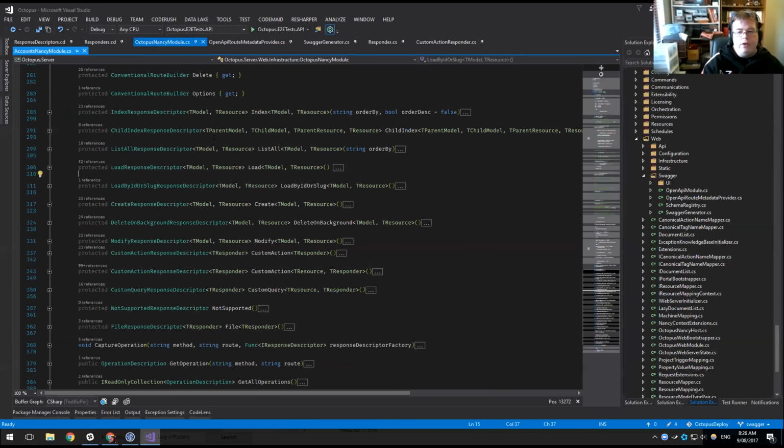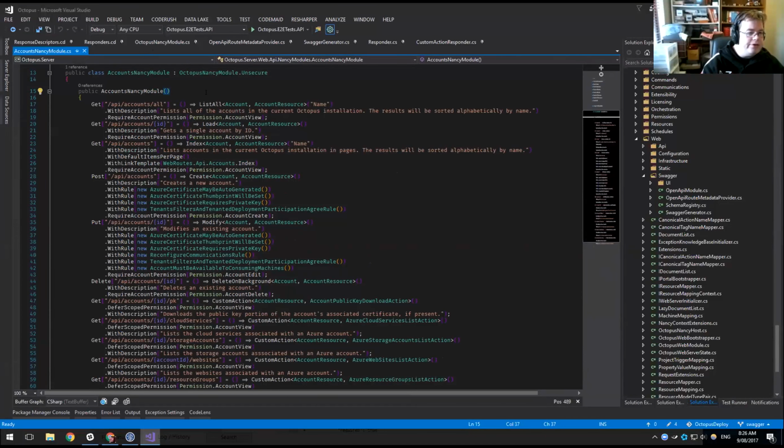Let's take a module, for example. So Nancy modules load and you have all of these paths. For each path you define some call, so there you have to return a response descriptor, and there are some helper methods to create sort of template response descriptors. So there's a list all, which will just list all of the resources, load a single resource. Index lists all resources on an indexed page, so you can do paging with an indexed call. Create a resource, modify a resource, delete a resource, all your standard sort of CRUD actions on a REST API.